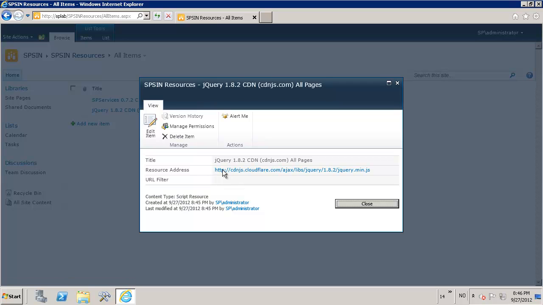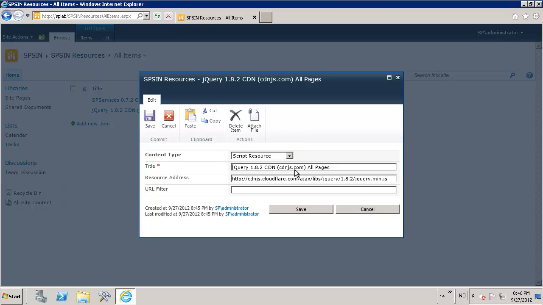You'll see that there is a resource address here that we can update. We can edit this item and change the address if we want to update to a later version or something like that. We can also add a URL filter here, and the URL filter will make sure that this particular script is only displayed if the URLs contain the word or the phrases that are in this filter here. I'll show you that in a moment when we add a style sheet.